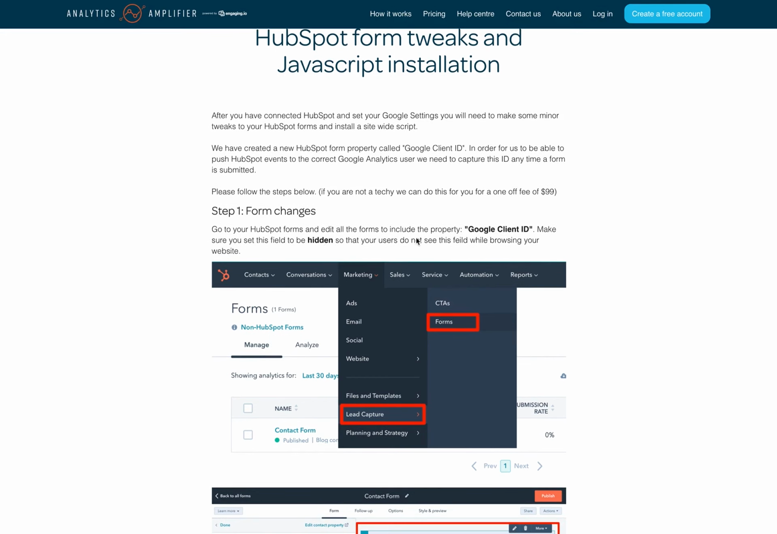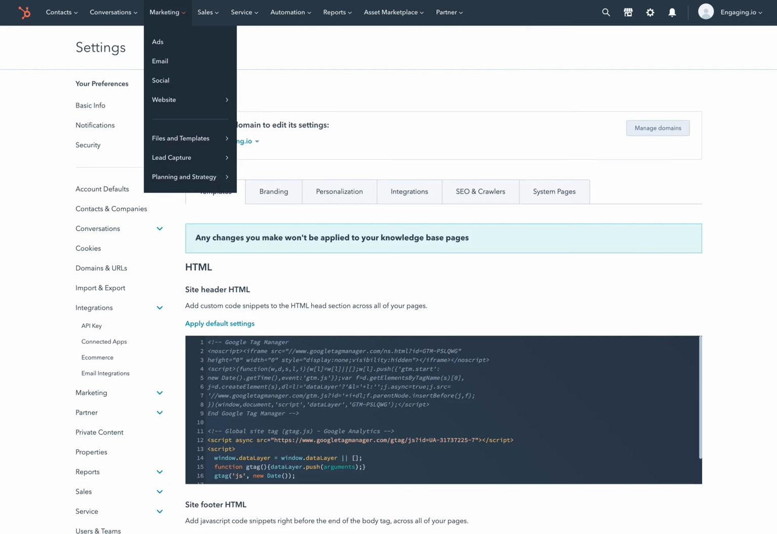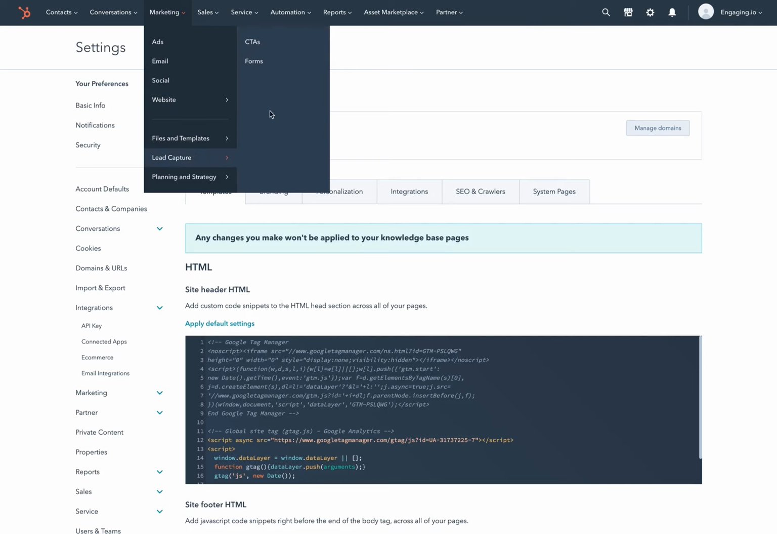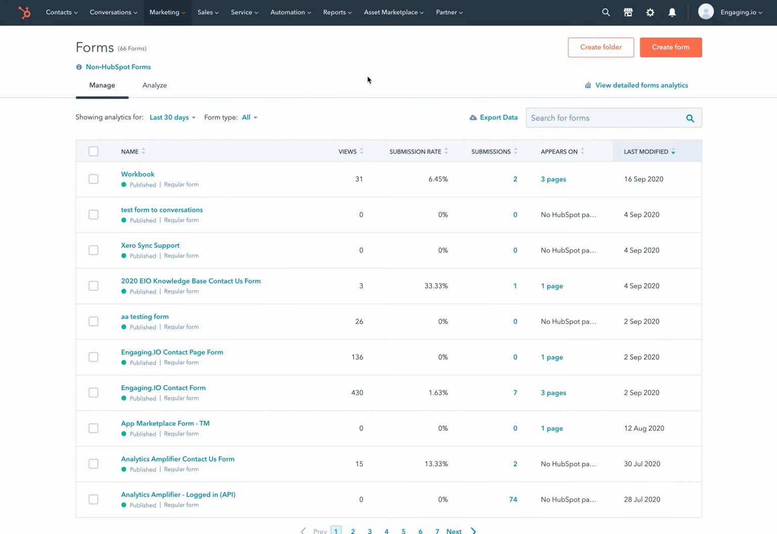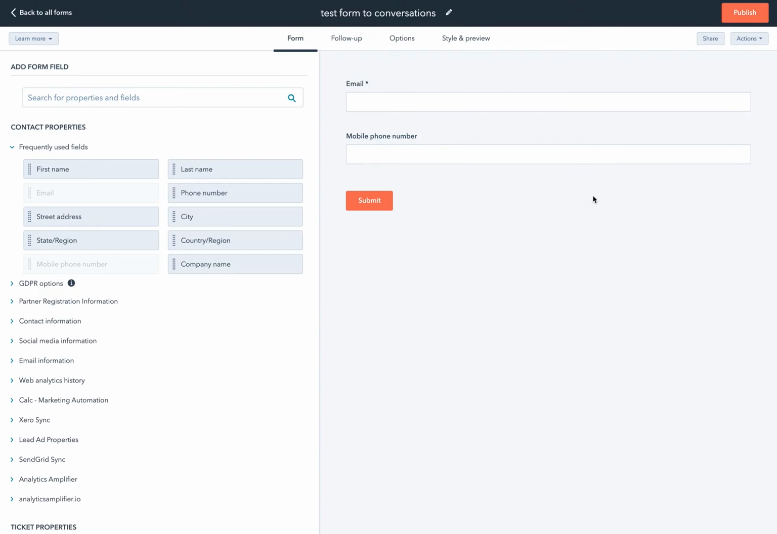So what we're doing here is we're adding the Google Client ID as a hidden field. So when they submit it, it captures it there. So in order to do that, you need to go to your forms, which is the lead capture forms. Find the form that you want to capture the Google Client ID on.